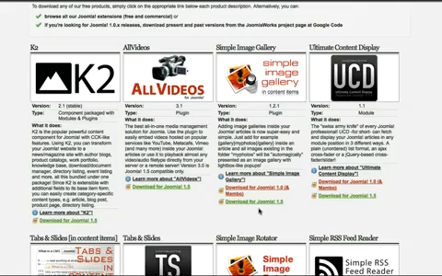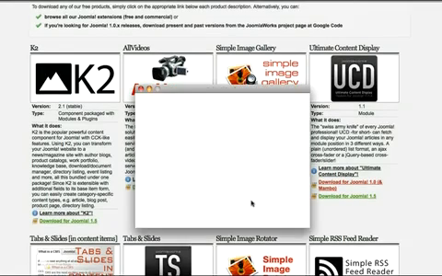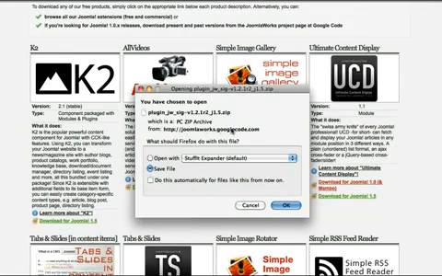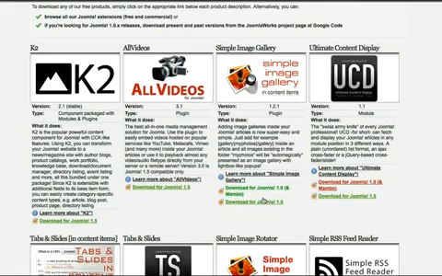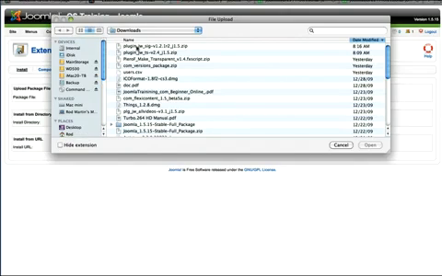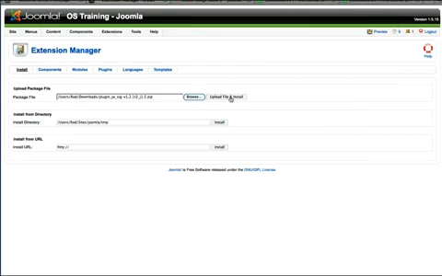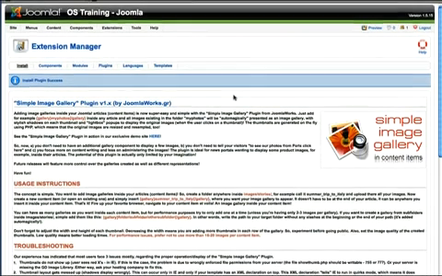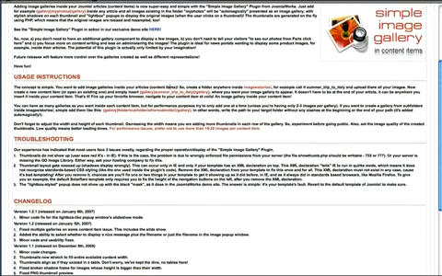Joomlaworks.gr has a section here. Click on Download for Joomla 1.5. We want to save the file, not open it, because we let Joomla do that for us. And now we come back over to our extension manager, click Browse. There's the latest file we downloaded. And so here's the results page when all goes well, with some instructions about the plugin.